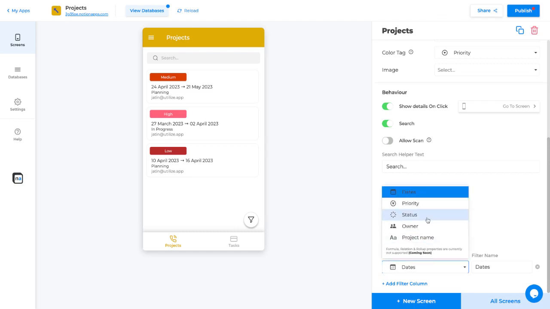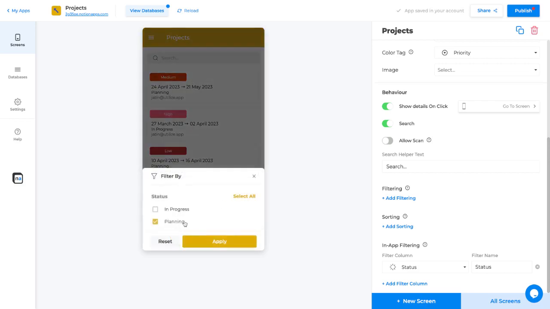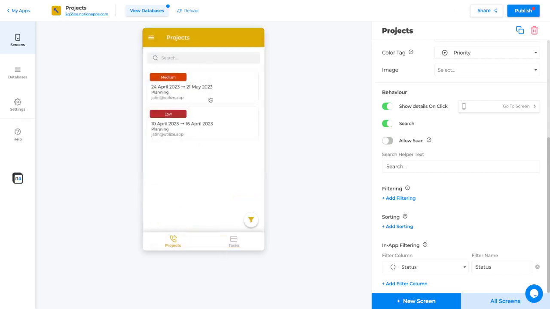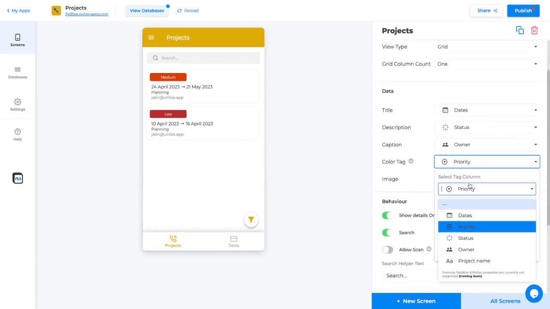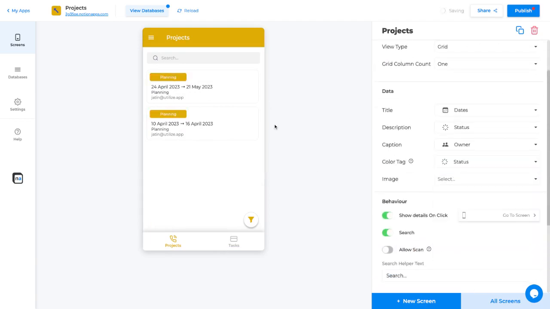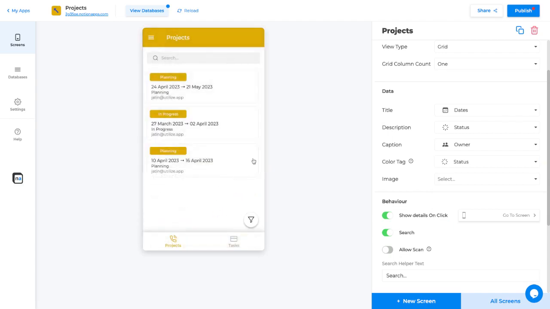So for example, I want to see only the projects with the status planning. So these two projects are with the status planning, and you can see that here as well. Yep. So if I remove this filter, everything is back to normal.